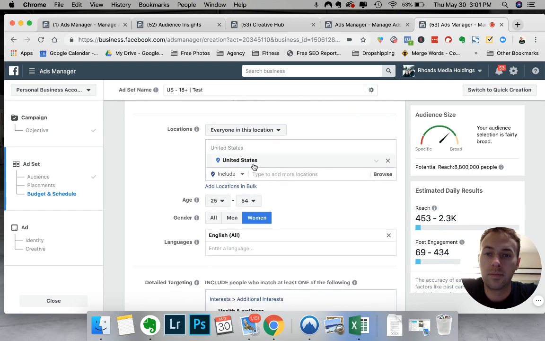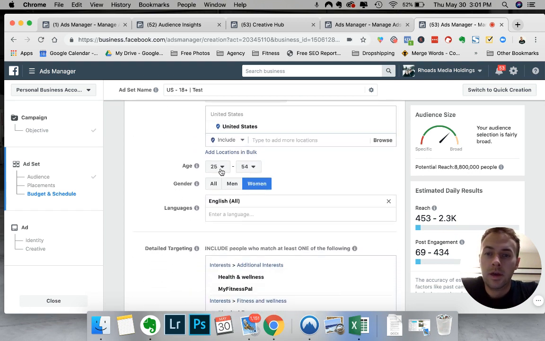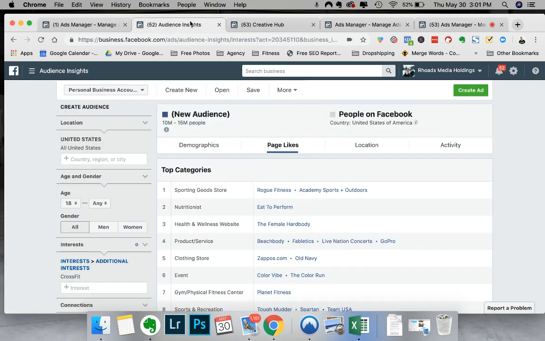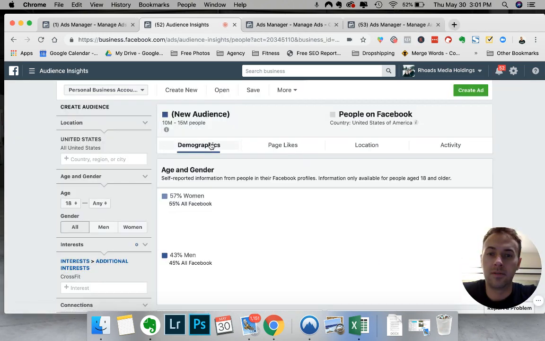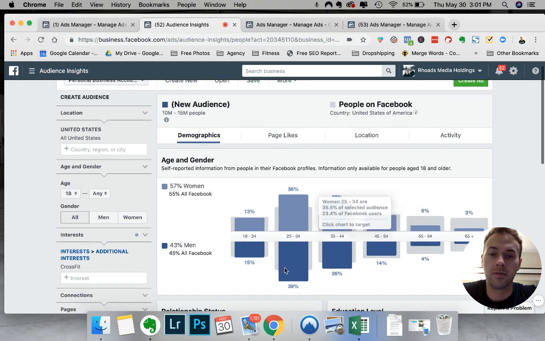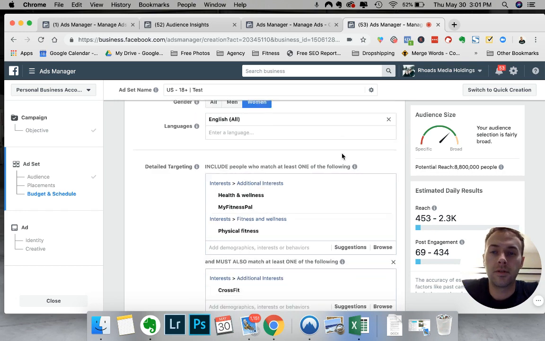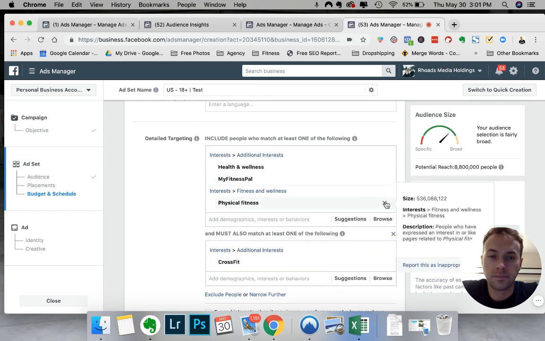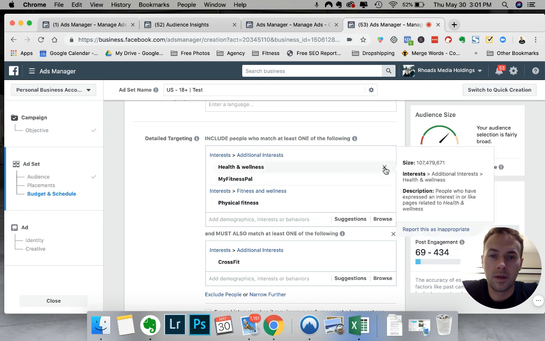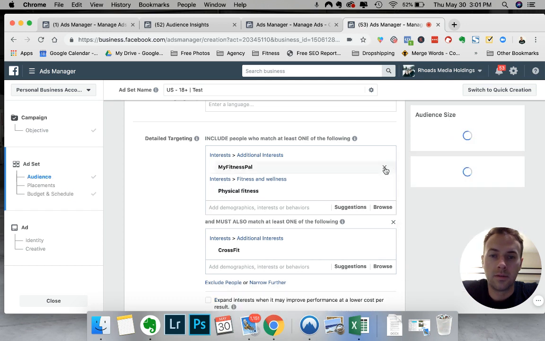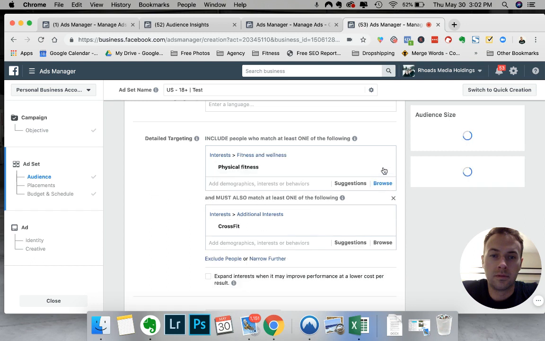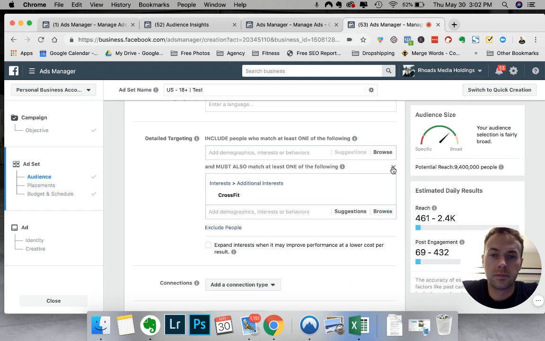let's see here. People in the United States. I did 25 to 54 based off of this criteria. Mostly men and women in the 25 to 54 range. English. So what you can see here for detailed targeting, we'll take this out, this out, this out.